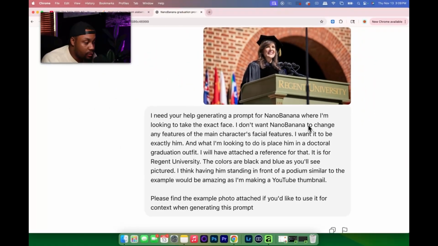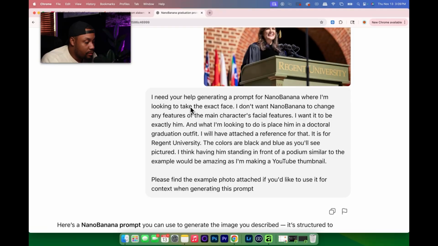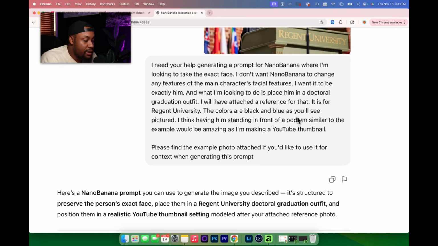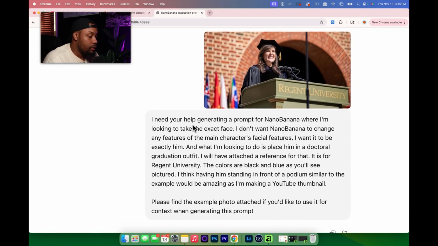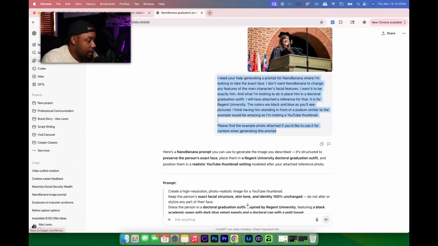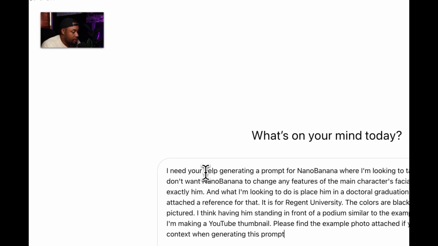And I'm going to show you the prompt that I use inside of ChatGPT for this, which is simply: I need your help generating a prompt for Nano Banana where I'm looking to take the exact face of the person in the thumbnail. I don't want Nano Banana to change any of the main character's facial features. I want it to be exactly like him. I will have attached a reference for that. For Regent University, the colors are these colors, and standing in front of a podium. So, I'm going to use this same style prompt.